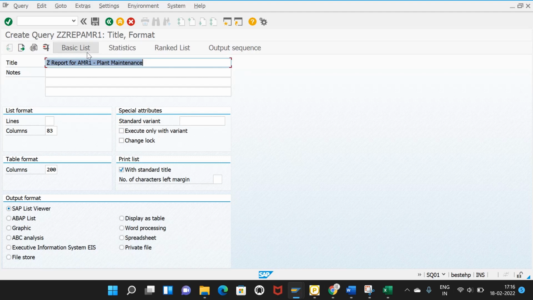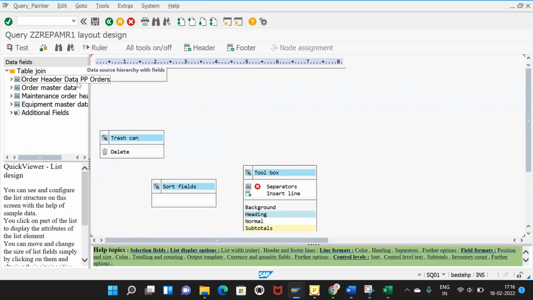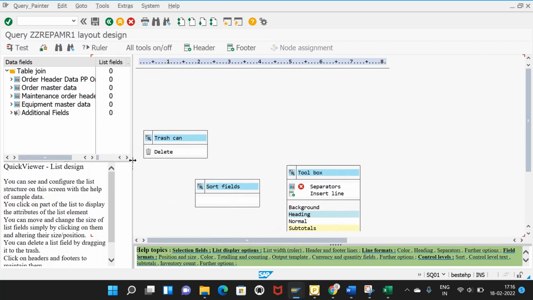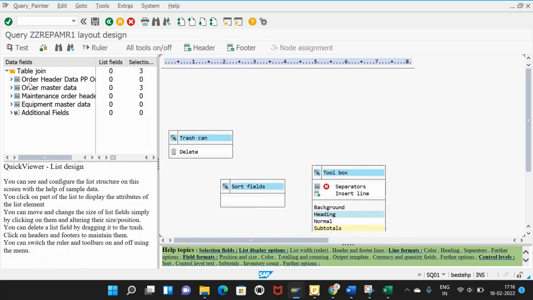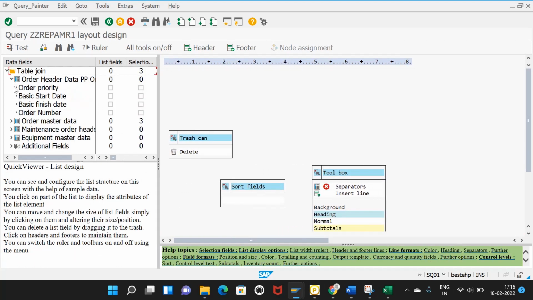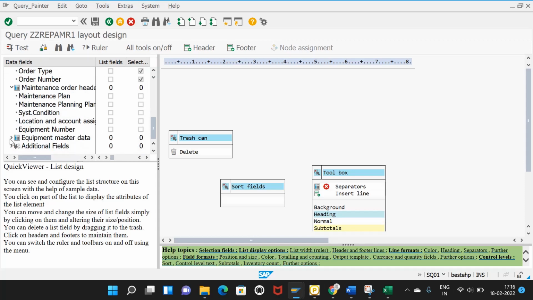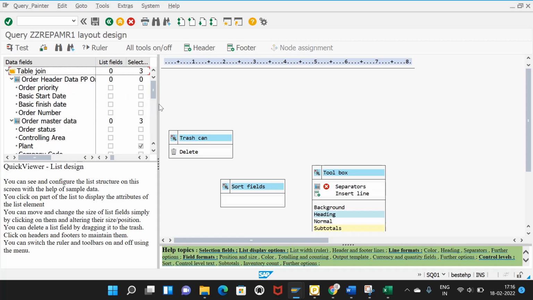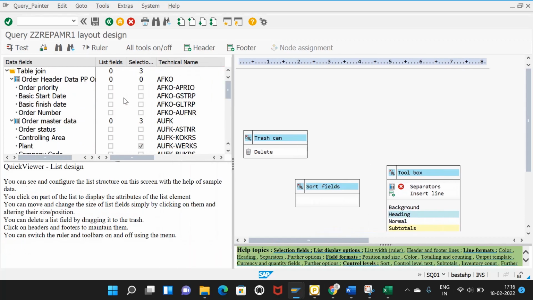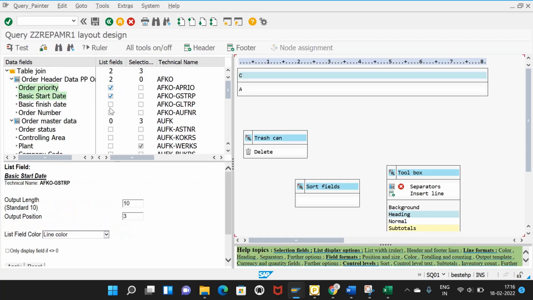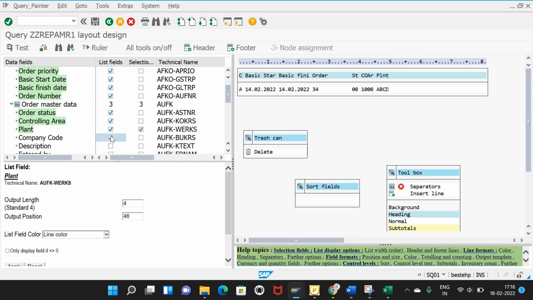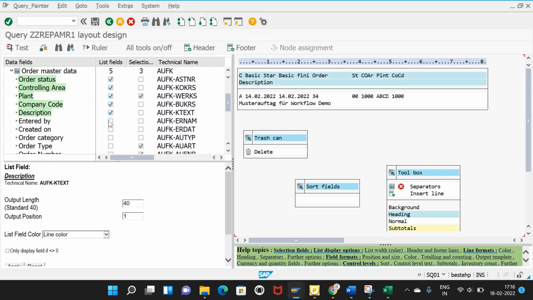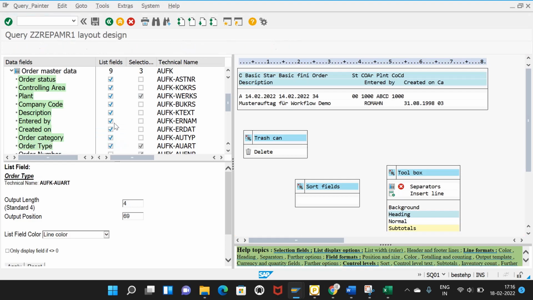Okay, click on basic list. So this is the main screen where you will design the report output. Okay, so click on the drop downs of all the fields which are in the left window. Little bit I will scroll to the right. Okay, next, tick on all these things. Okay, all are needed in our report. Correct, all are needed.